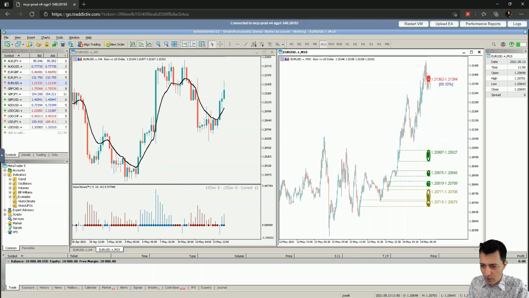So here we go. First of all, on the left, I have structured my charts the way that is my preference. I have a chart on the left with autoclimate. You can see here the name autoclimate. I like to use the chart on the left to tell me if it's time to trade or not.